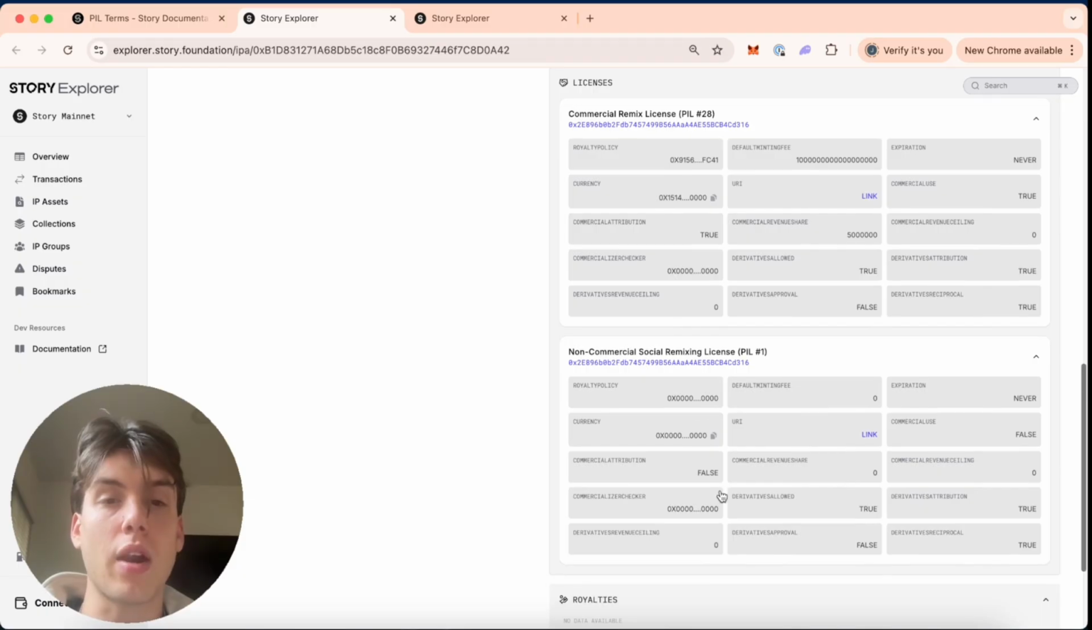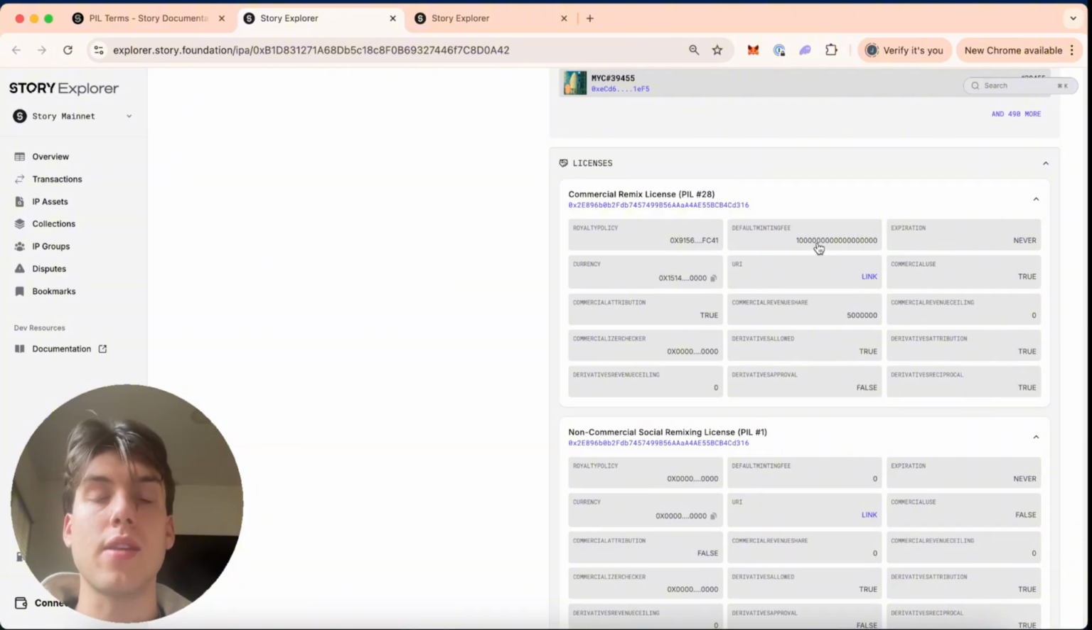One of them is non-commercial, which has a 0 mint fee and 0 rev share, and you can use it non-commercially. And there's another license that says, hey, you have to pay me 1 IP token to use it, and share 5% of any future revenue you earn, but you can use this commercially, right? You can put this on t-shirts and sell it, but again, you have to pay me an initial fee and a rev share.